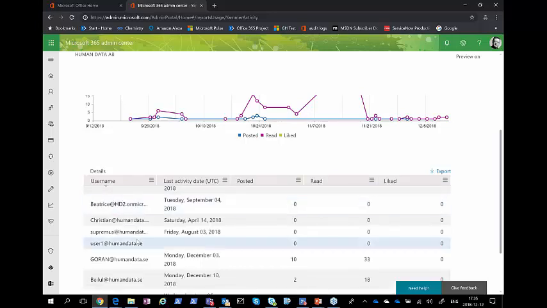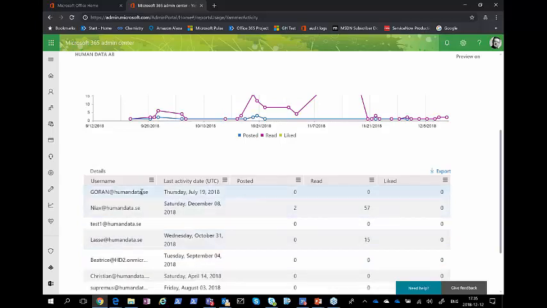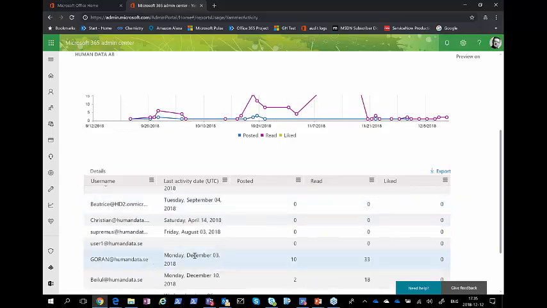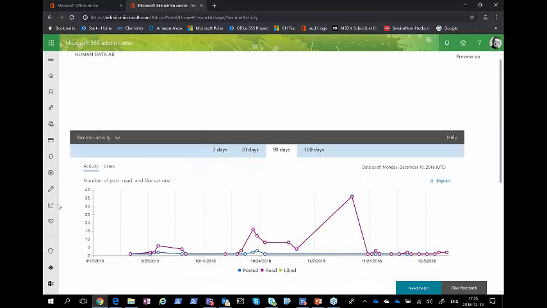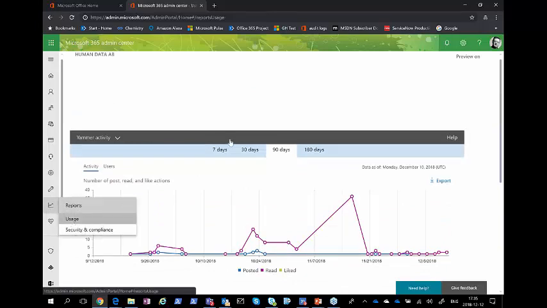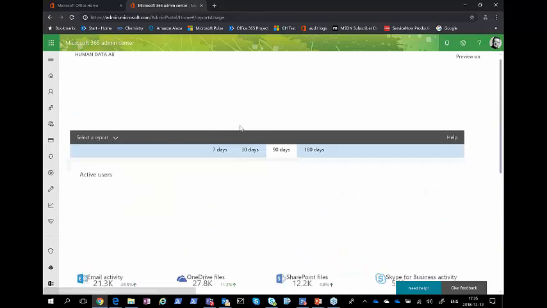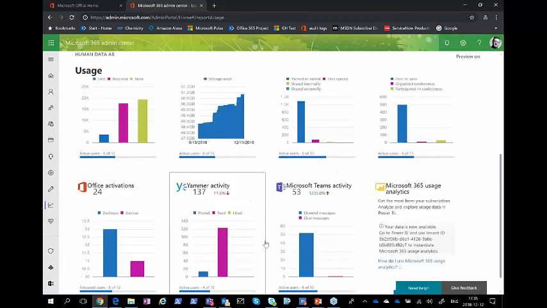And if I scroll down and find, oh, that's more, who's the first one then? Oh, strange that my name is showing up twice. But this time, on December 3rd, I actually posted 10 Yammer posts, and I read 33 and so on. So that gives me an idea how much a specific workload or 365 solution has been used. So that gives you a good understanding. Let me switch to another portal.